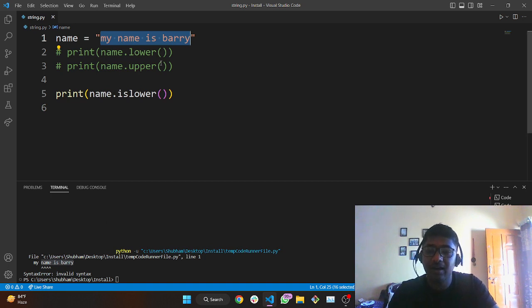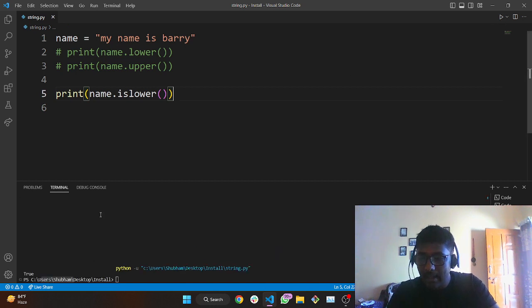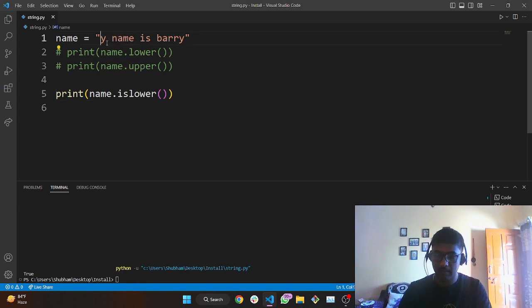And again, I did the same mistake. So I have selected this thing. Okay, now we are going to run it once again. And yeah, we are getting a true. What if I change this to caps and run it once again? This is giving us false value.